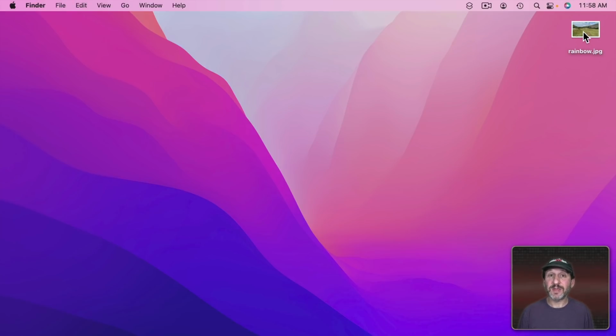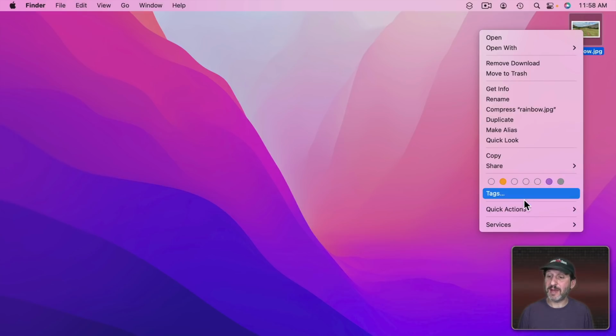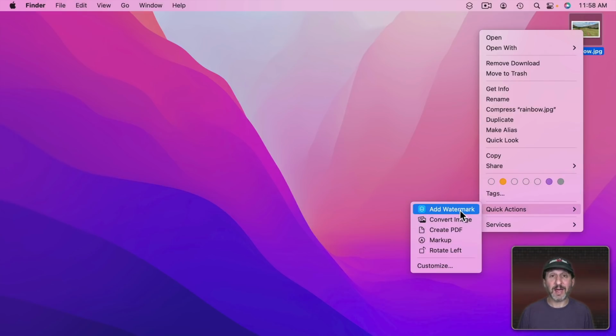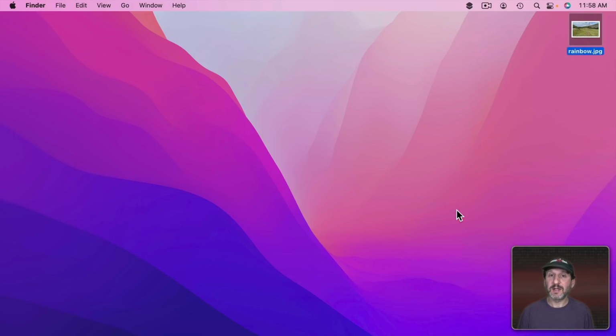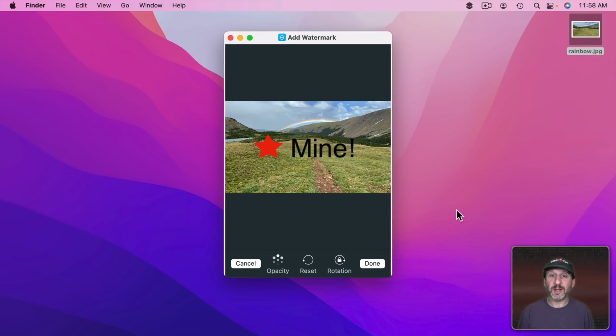I'll control click on that, right click or two finger click with the trackpad. You can see under quick actions there's add watermark. Let's try it. That's going to run the shortcut. And since we have the editor up here, it's going to bring up this editor here. And now we can drag the overlay to wherever we want. So I can put it here at the bottom right hand corner.